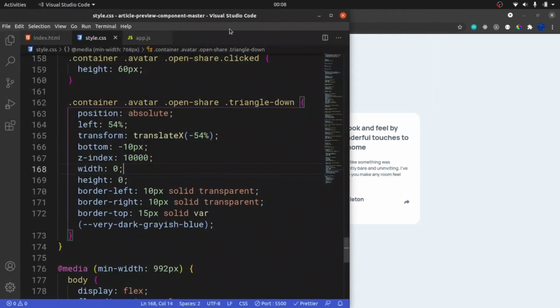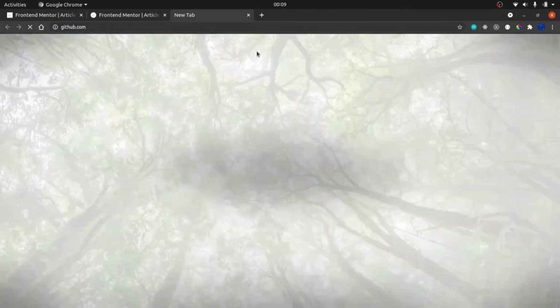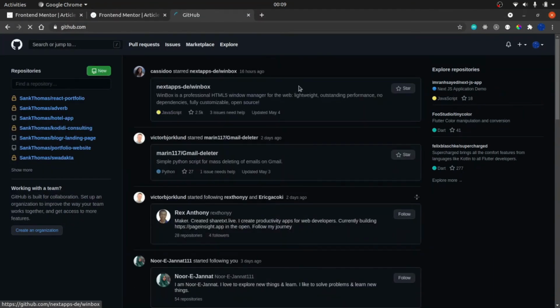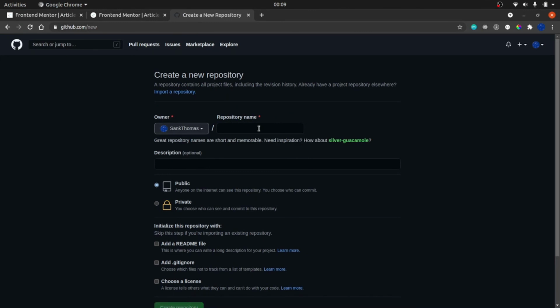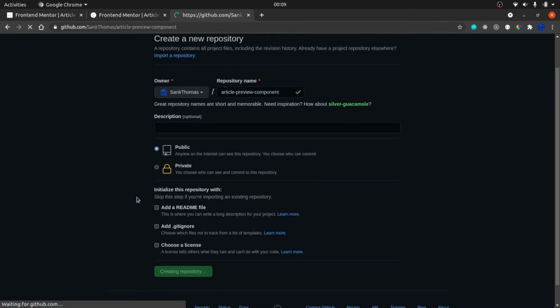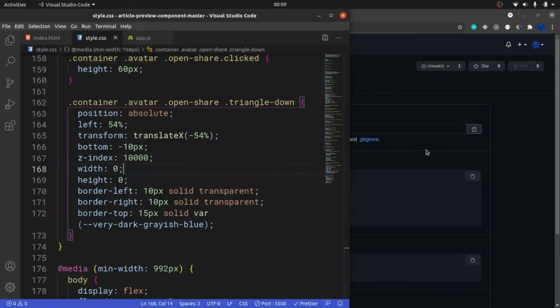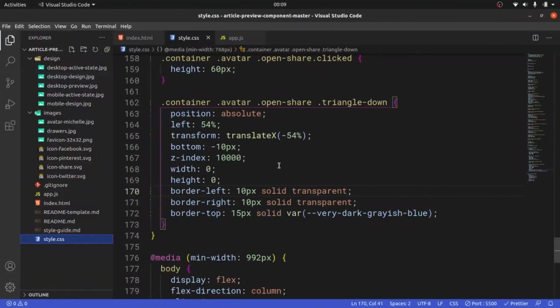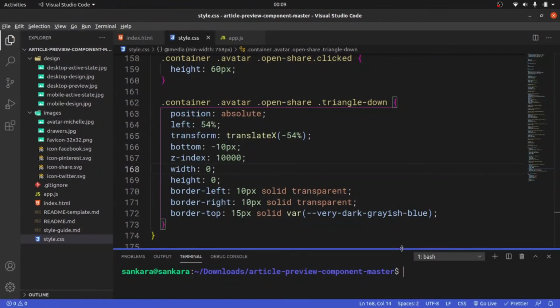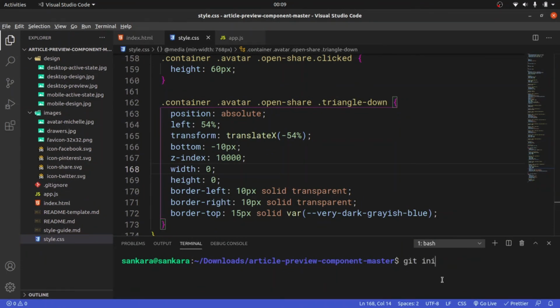I'm going to create a GitHub repository for this, just so that I can review this at a later time. So article preview component, like so. Create repository, then copy this, and then just close this server. First of all, close this because I'm annoyed, and then I'm going to say git init.